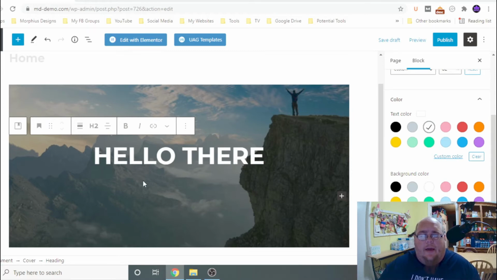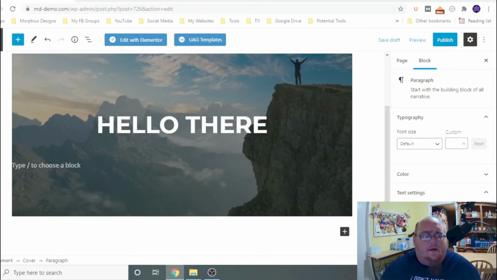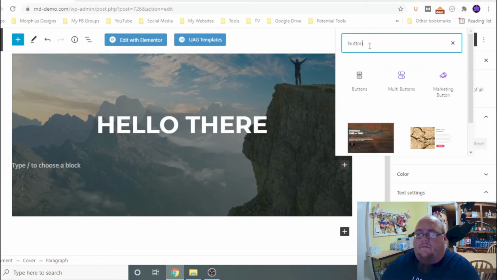Now you could go ahead and just below here add maybe a sub headline where it tells a little bit about your website. You could also add in a button that takes people to a particular category. So I think what I'm going to do is just hit return and add a button. So let's go in here and type button.